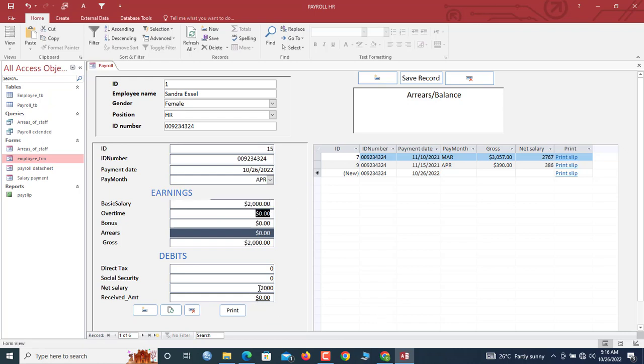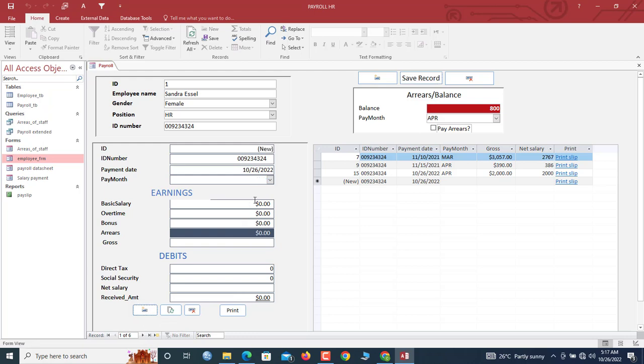So let's say we're only able to pay him 1200. So what will be the arrears? As soon as we refresh, now you can see that there has been an arrears of 800. So when you go to the previous months, if the accountant is coming to make payments, the accountant will see that there's now an arrears, which is a balance for this staff member, 800. So we are paying that this month, so we pay arrears 800. Now you come and type it in the arrears.